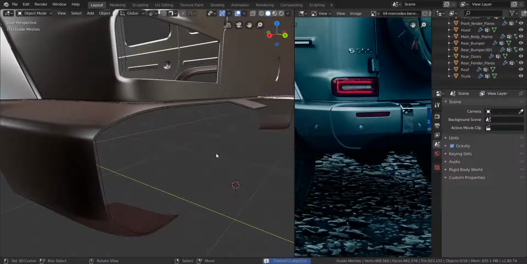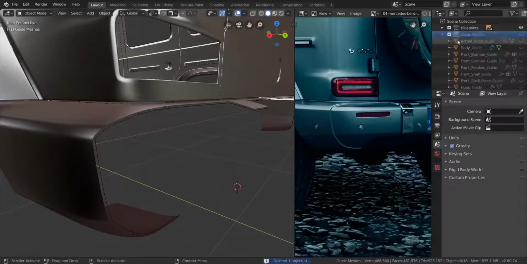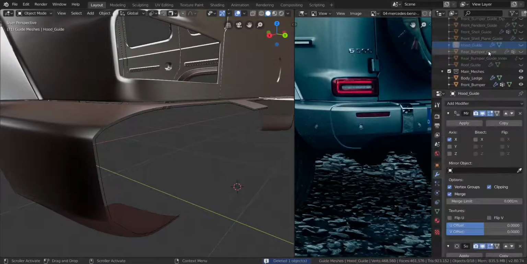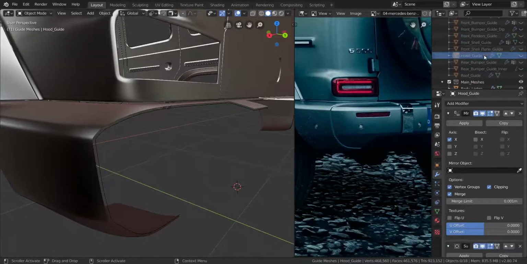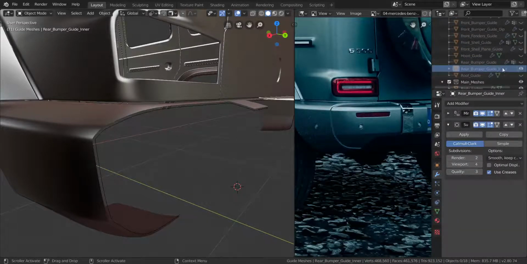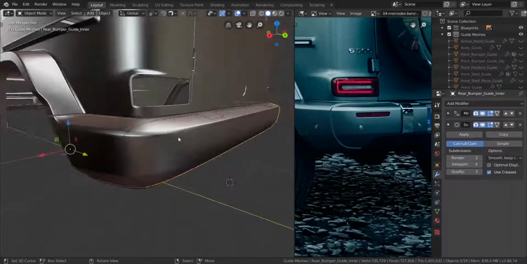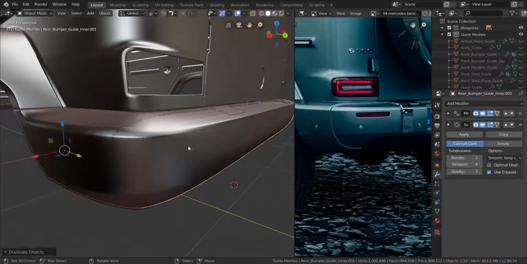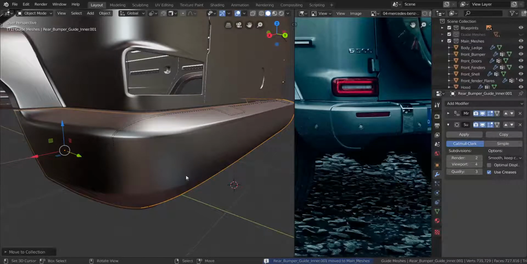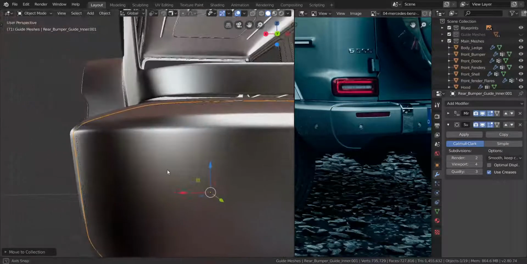So let's delete that. Let's go back to the mesh and where is it? Yeah, the inner right here. Let's unhide that. Unhide the guide meshes. I want to shift and D that instead, and I want to move it to the main meshes. Now I'm going to hide that again and hide the guide mesh. Let's minimize that. Now this is what I want to use.